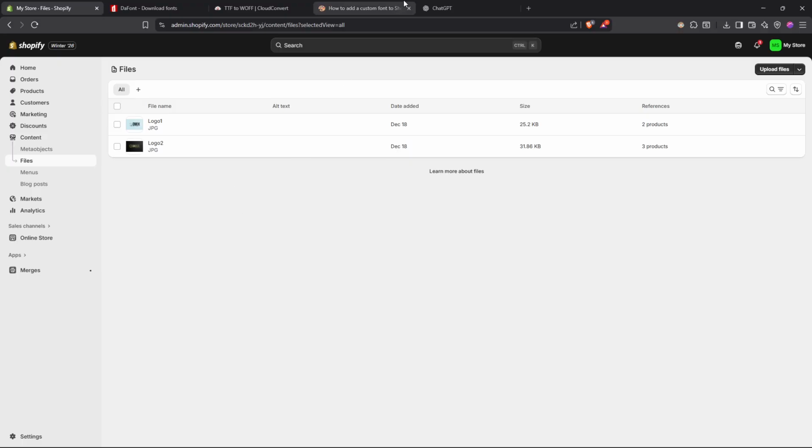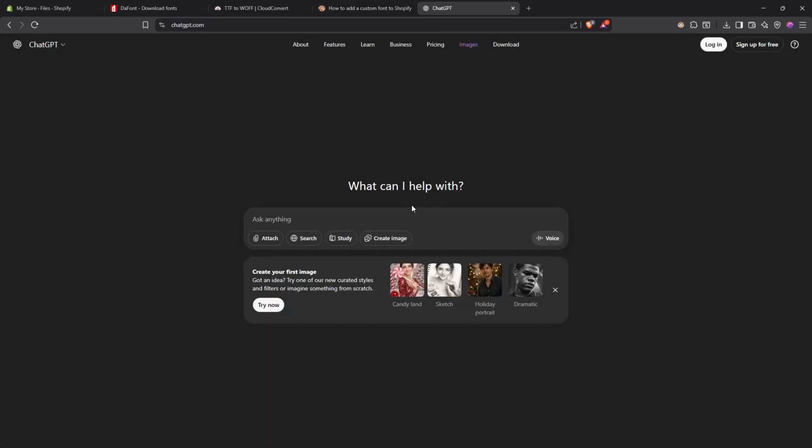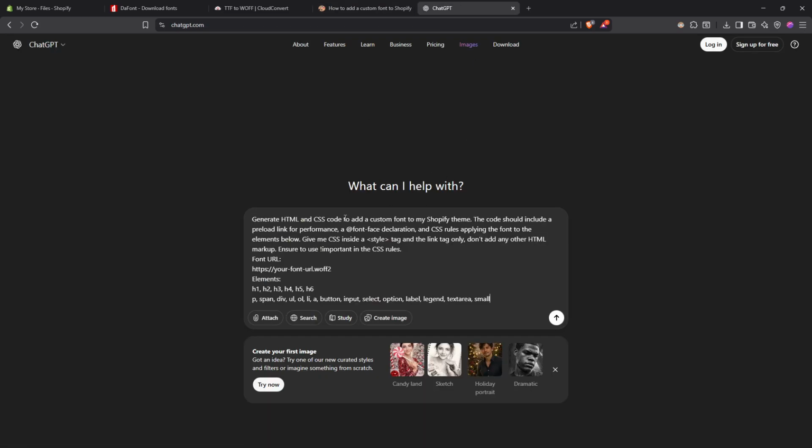Now we will need to use an AI prompt to create a very short code for us. The link for this AI prompt will be in the description. All you need to do is copy this code and go to any AI tool, ChatGPT is preferred, and paste that here.